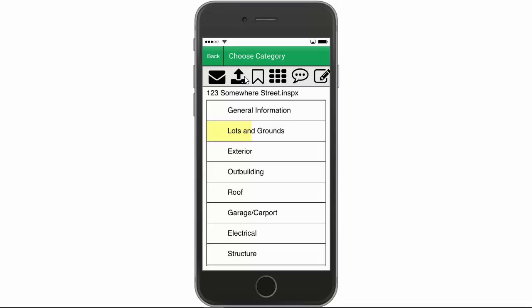With PalmTech, you can do the entire inspection in the field from start to finish, and that's where this email button comes in. When you tap the email button, it creates a PDF, turns it into an email, and sends an email to your own email address. So let's take a look at how this works.